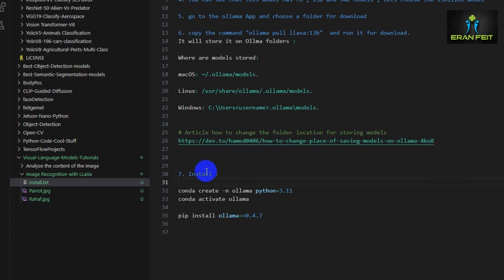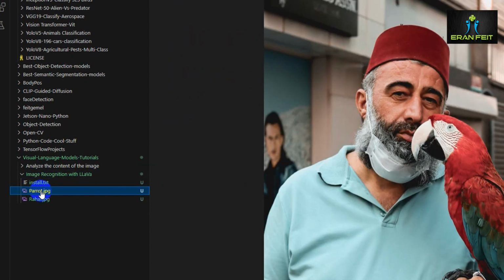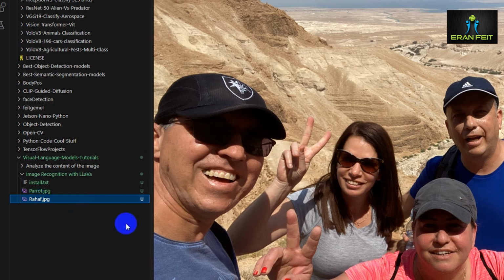First of all, as you can see, as part of this folder we have 2 images. This would be our first image. As you can see, it's a person holding a parrot. And the second one is 4 people traveling in the desert. Great, so these would be our 2 images.